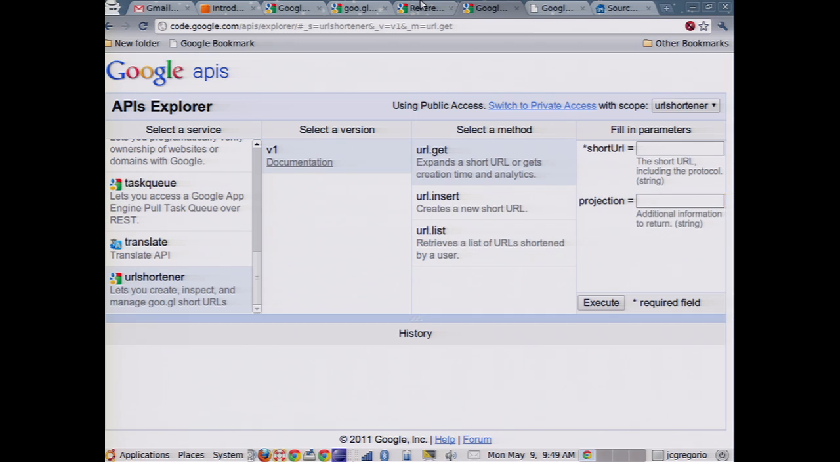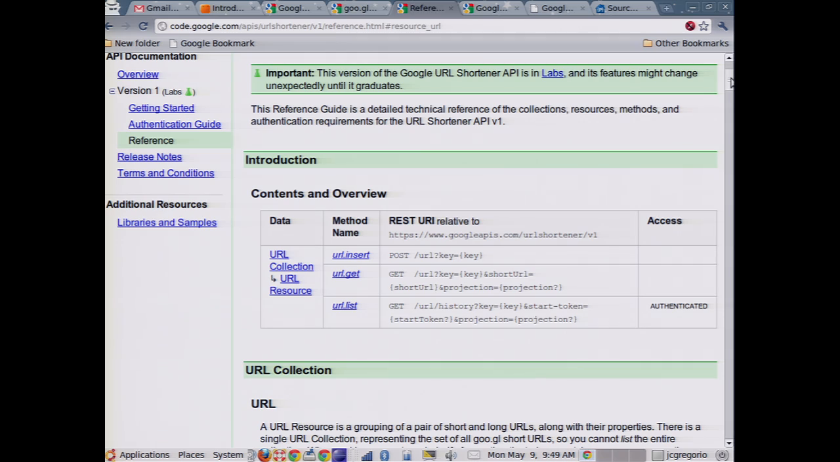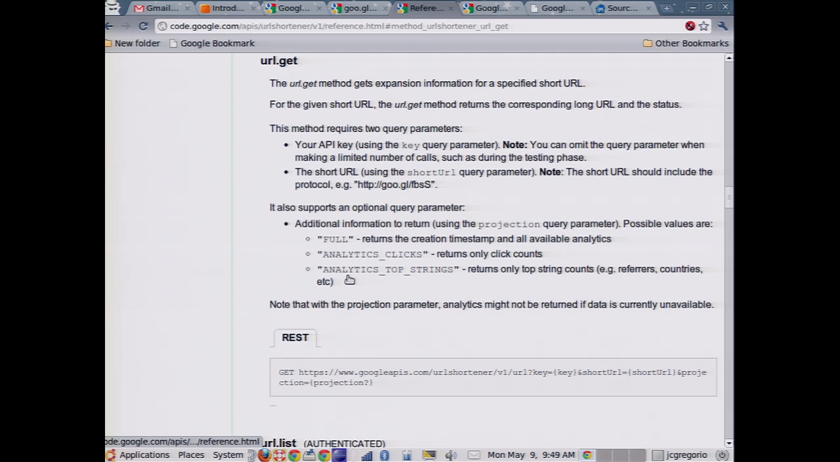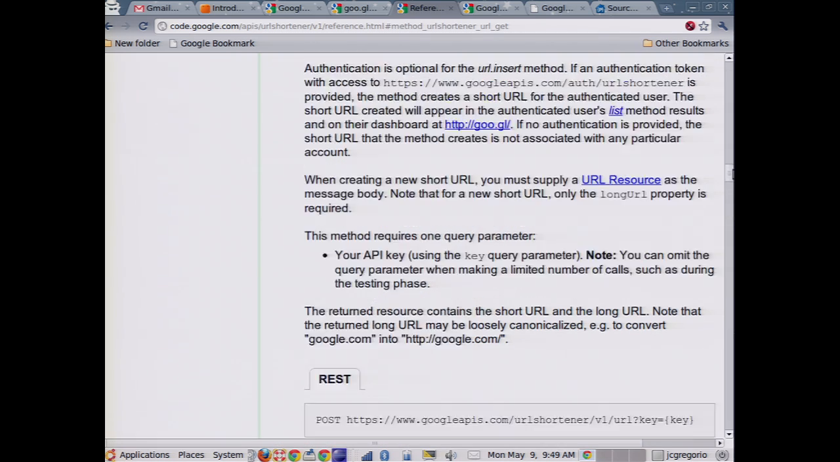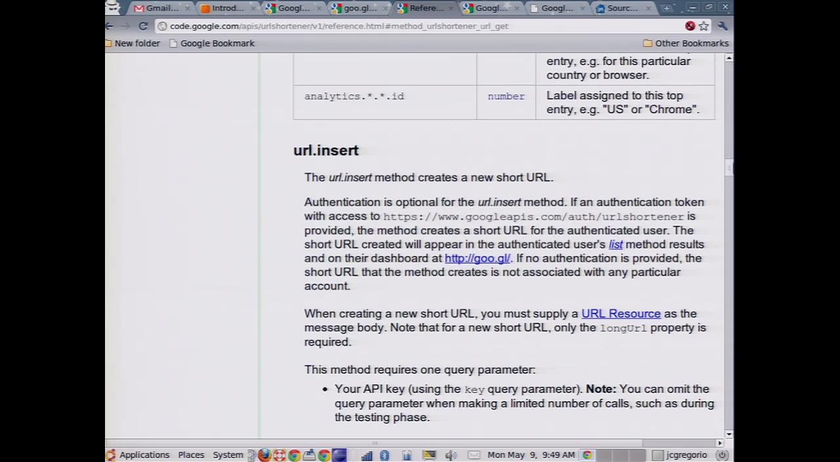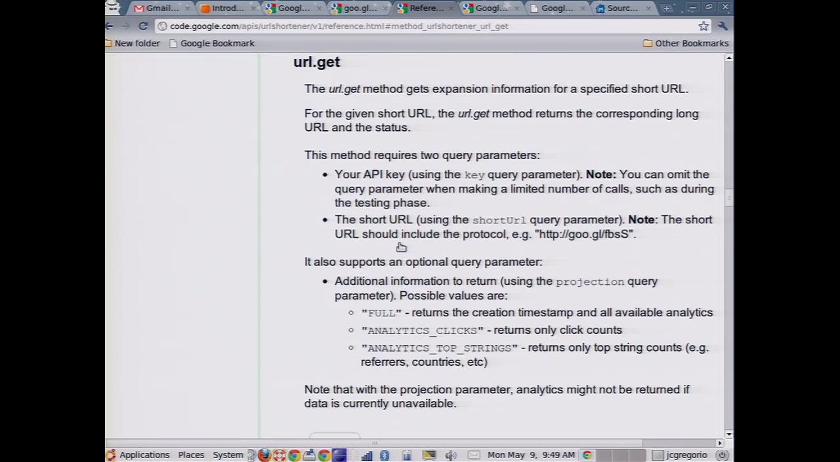So let's go back and look at the reference documentation for that so we can line these two things up. I have the URL get method, which I should be able to expand. Let me get back to here. All right, can you see that? OK. So the method requires two query parameters, your API key.